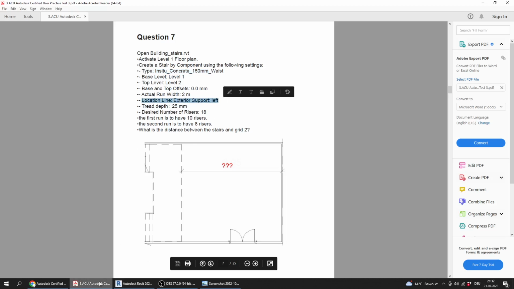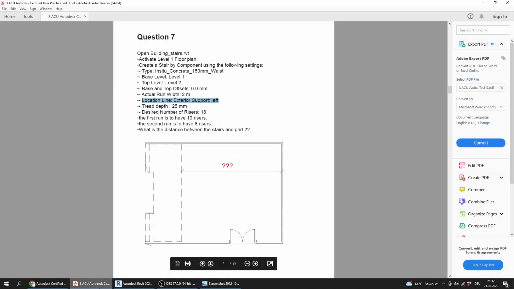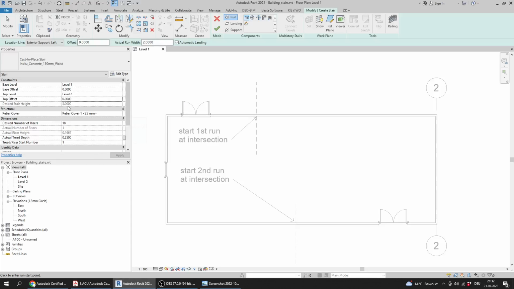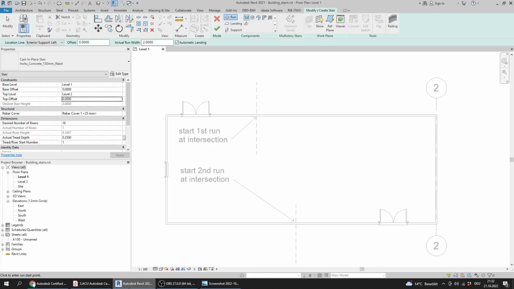Location line exterior support left. Tread depth 25 millimeters, and desired number of risers are 18.